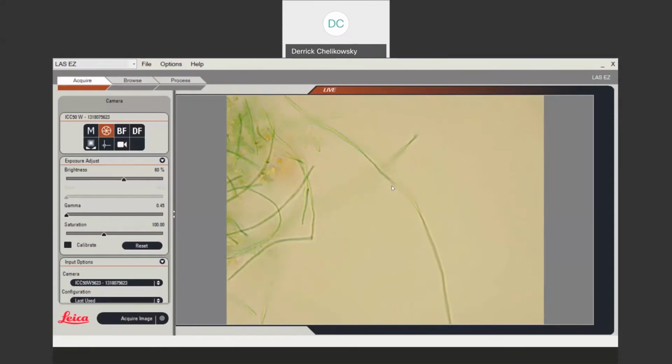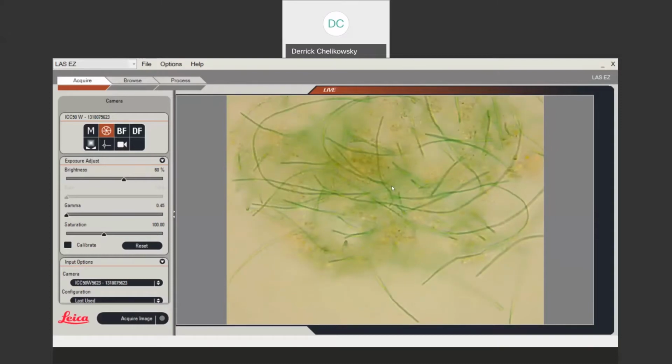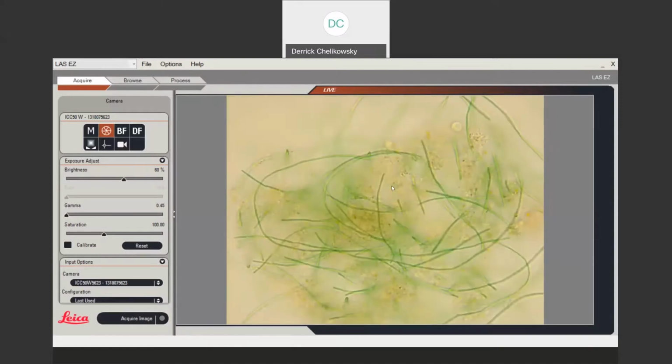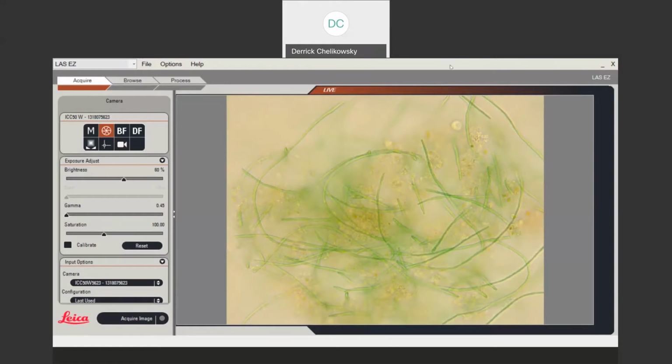Look at that beautiful thing. That is absolutely beautiful right there. You can see the individual cells. Remember, Nostoc is a filamentous cyanobacterium. We are going to try to look for the heterocysts and akinetes, but we're going to have to zoom in for that.